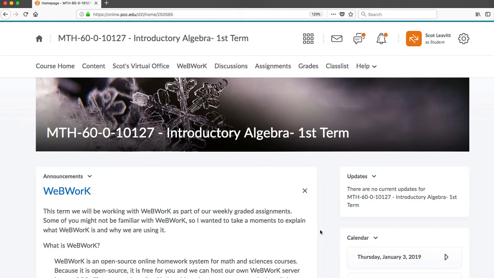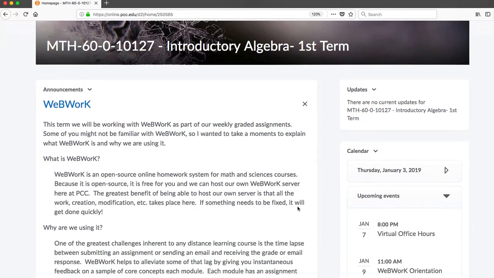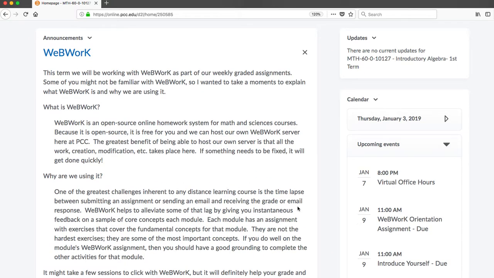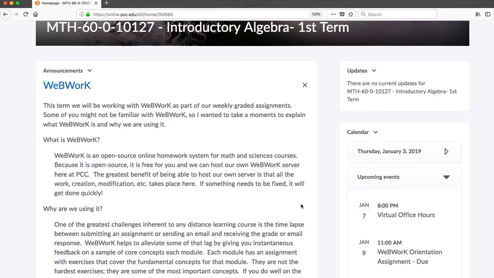It is important to check for any new announcements each time you log in, as I will post important course information here. This might include some key information relevant to the current module, or details about an upcoming exam. It will always be information that you need to be aware of, so please scan over the announcements each time you log in. The Updates area should give you an indication if there are any new discussion postings, or if I've returned a graded assignment.